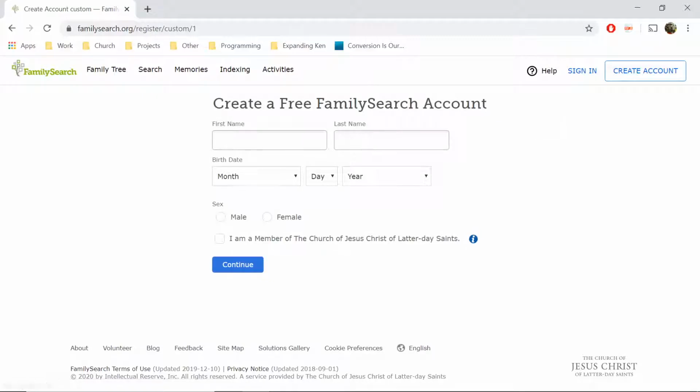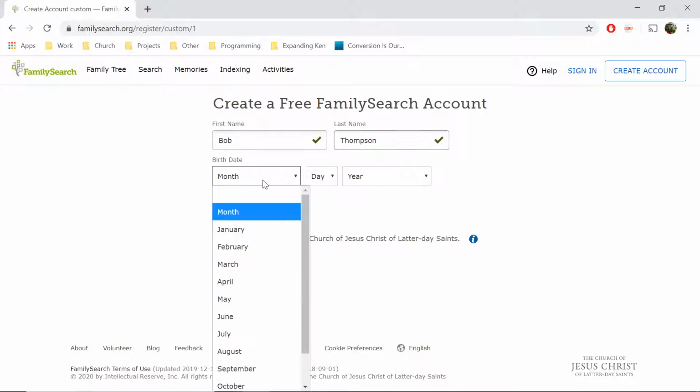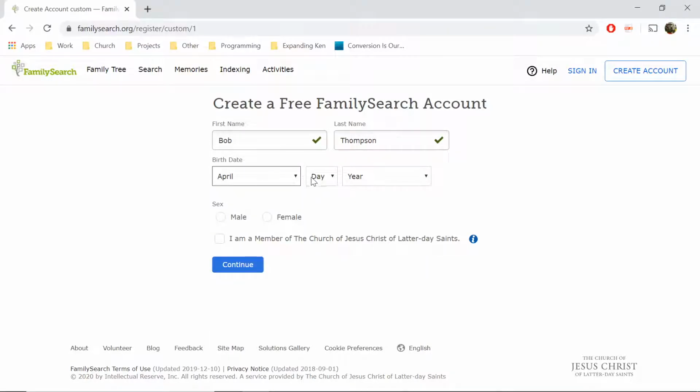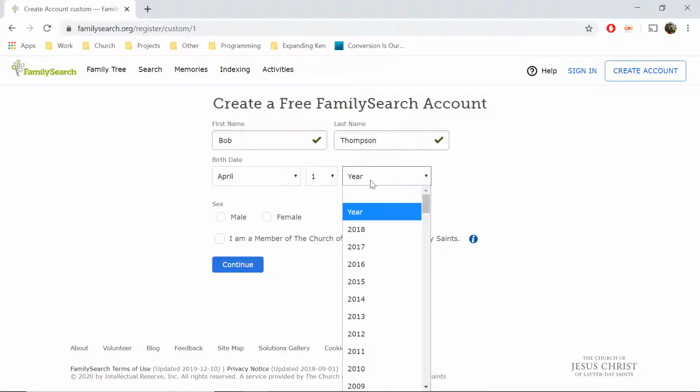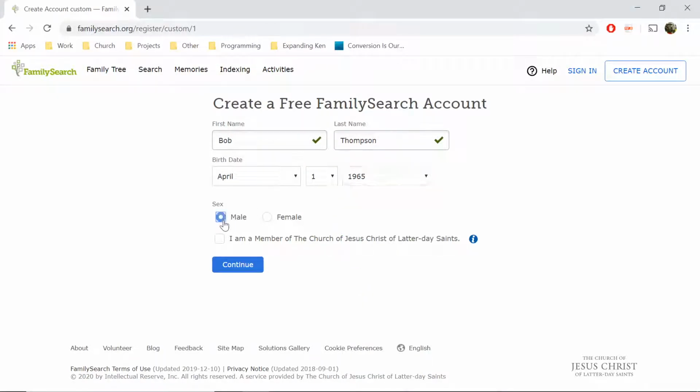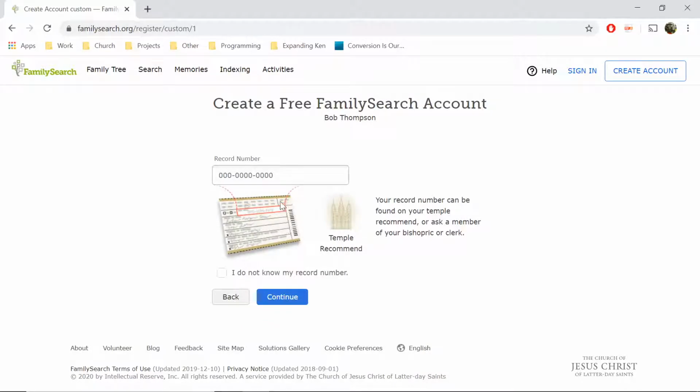And in here, you just fill in your first and last name. So I'm just going to make up a name. I am Bob Thompson. And then just make up a birth date real quick, just so you can see the next page. So apparently I was born on April Fool's, and I'm a member of the Church of Jesus Christ of Latter-day Saints.